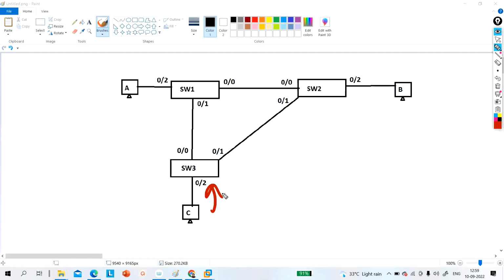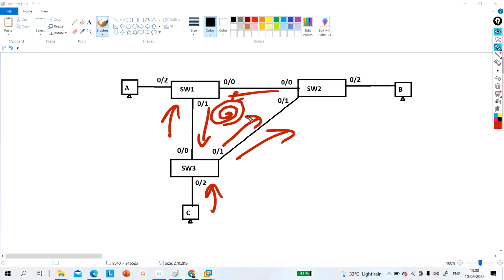When switch 3 receives a broadcast message, it will forward to switch 2 also, switch 1 also, and switch 2 will forward to switch 1, switch 1 will forward to switch 3, then again switch 3 will forward to switch 2. Yes or no? So in both directions the broadcast frame will keep moving for its lifetime, because there is no TTL in the layer 2 header. This is known as a loop. This is how a loop can form in a topology when we have a redundant path.